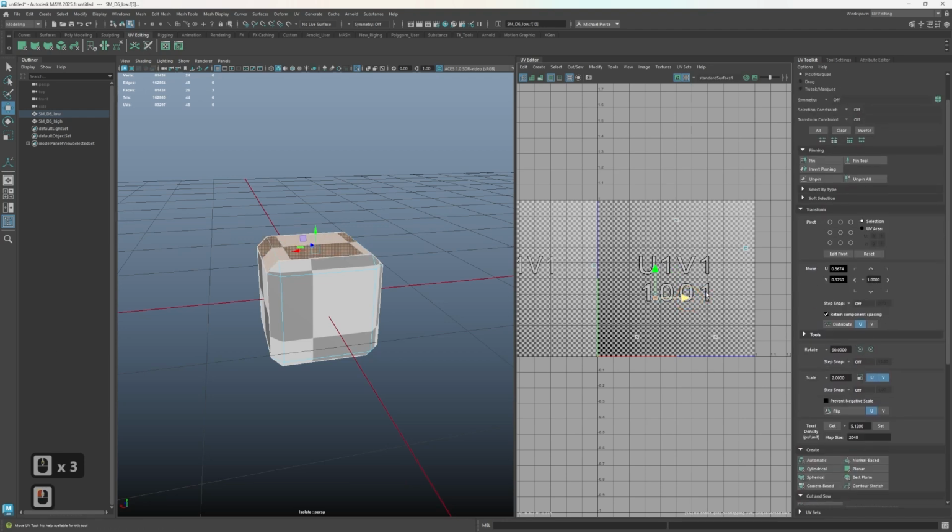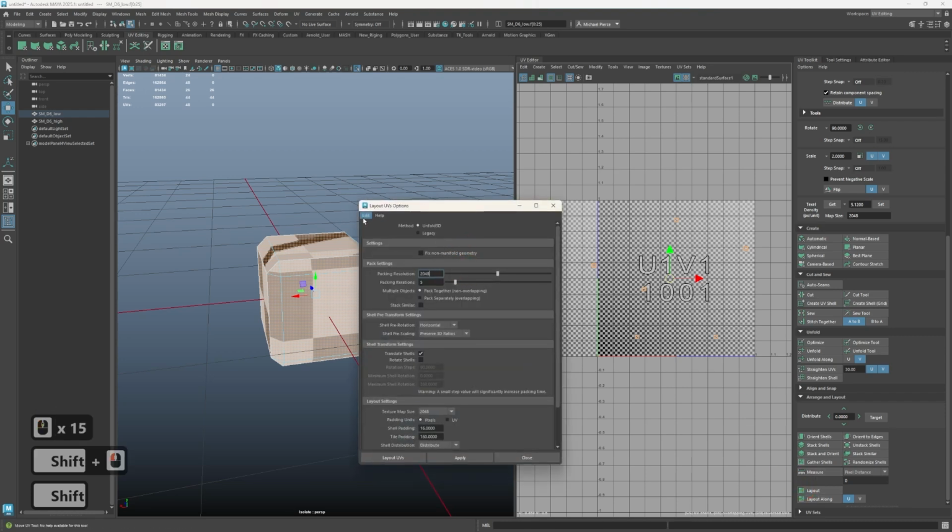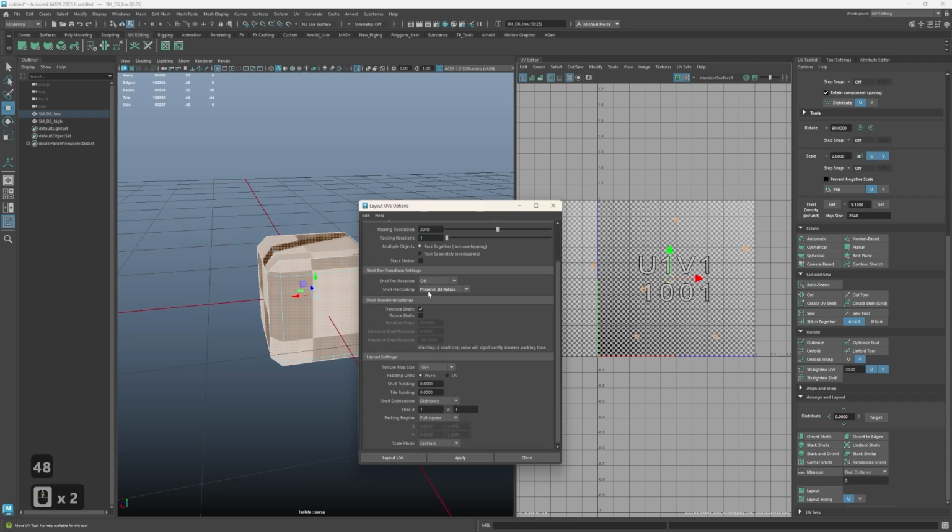You can see the U is left and right, V is up and down, right? I'm also going to open up the layout section by shift clicking on layout. I'm going to go to edit, reset, and then reset these up. So I want a 2048 map, which is 2K. I'm going to have it rescale.